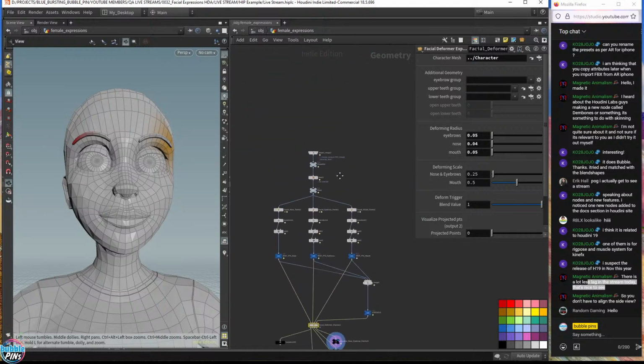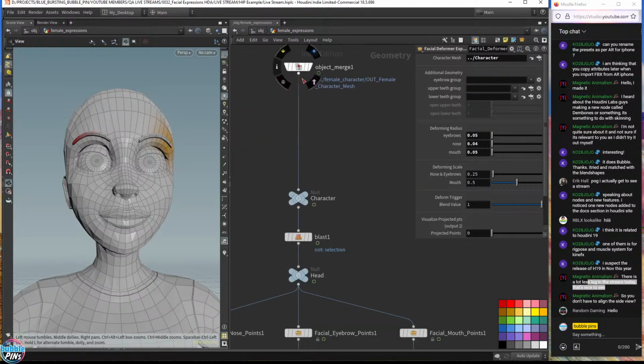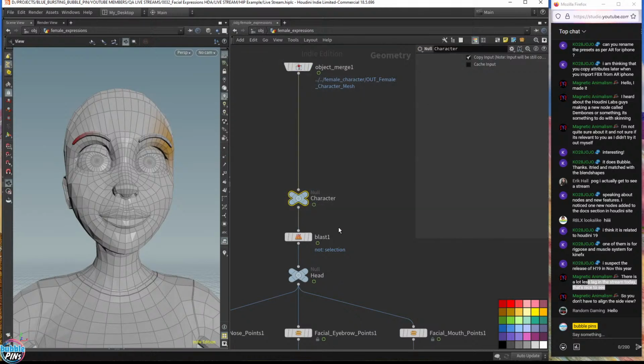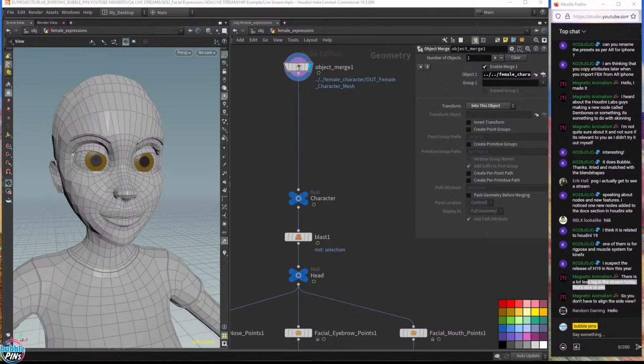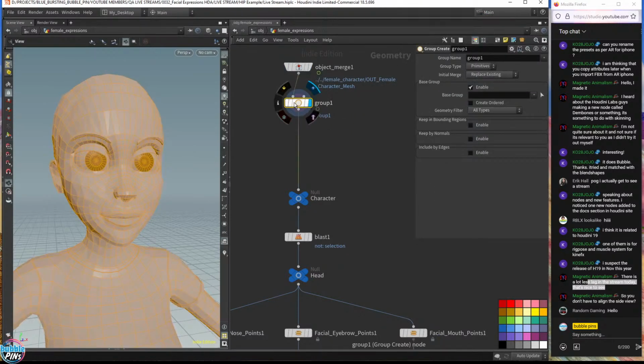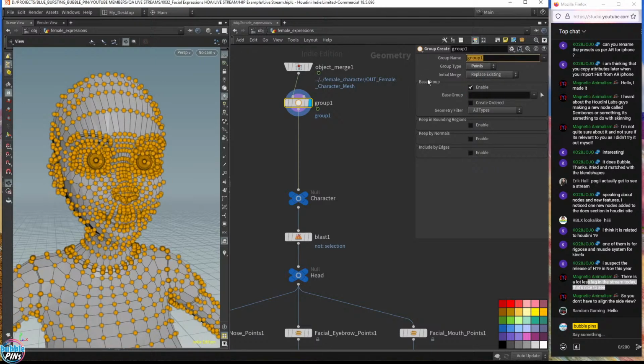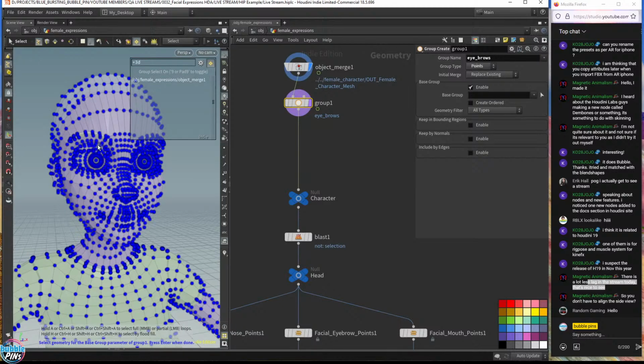So let's go back up here. Let's go all the way back up here to our character, the actual character. Okay. Now I'm going to find the eyebrows. Let's put a group down. Now I need a point group. That's one of the really important things: I can only take point groups. So switch this to point group. Let's name it eyebrows. And I'm going to select it. I'm going to manually select it.